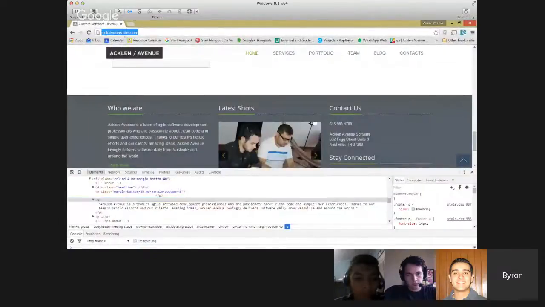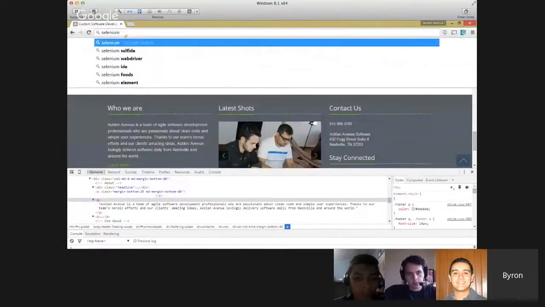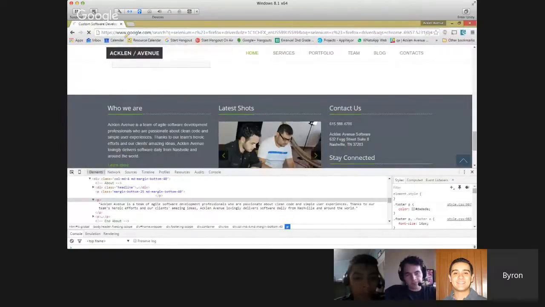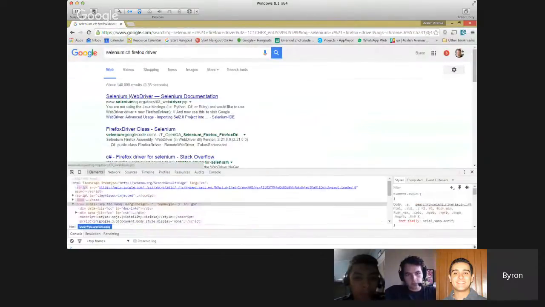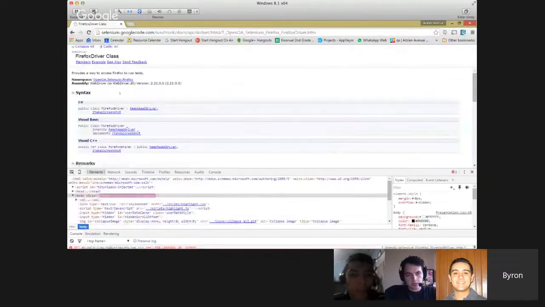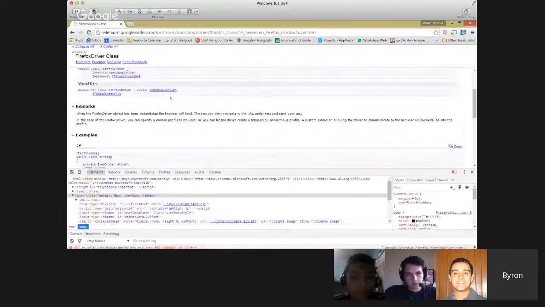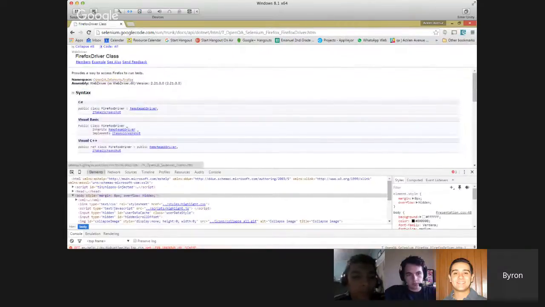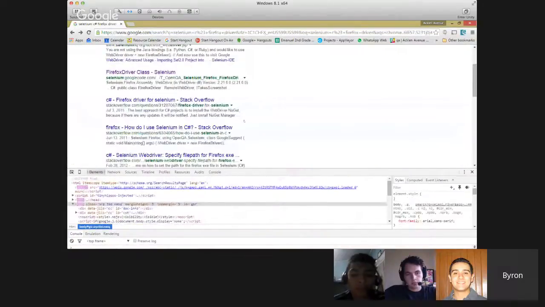You can just search Selenium, C Sharp, Firefox. There it is. It's already filling it in for me, and it's going to be pretty easily Googleable. There it is. OpenQA Selenium Firefox. That's the namespace. I'm not sure about the NuGet package, but there are NuGet packages for that. You can even get it for smaller browsers like Opera and things like that.